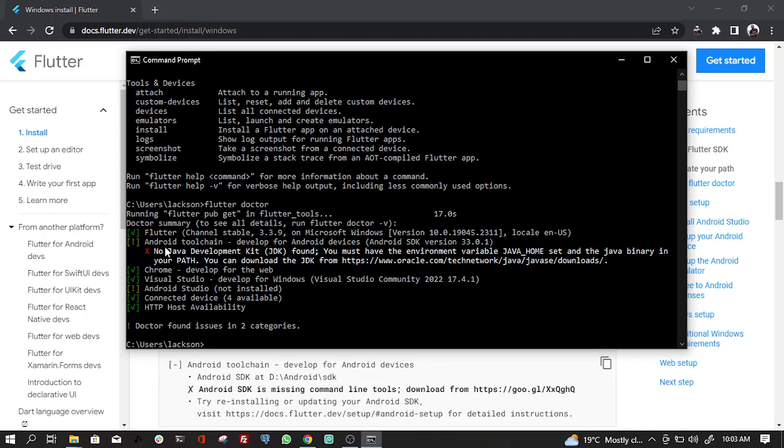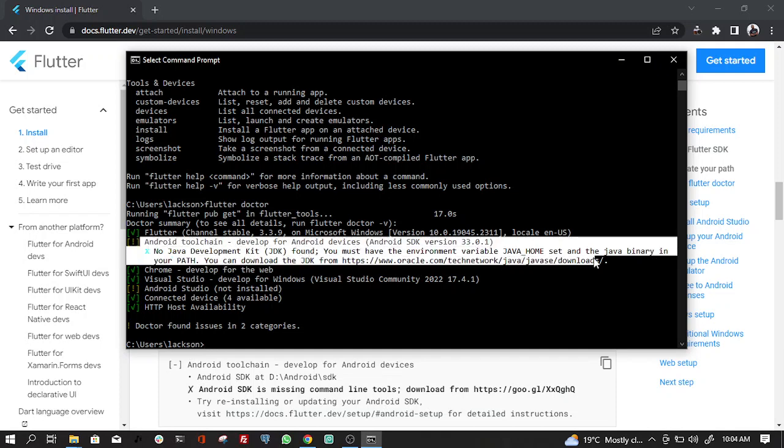As you can see here, there are certain things that are missing. It tells you that Android Studio is not installed, and Android Studio is required for us to be able to develop for the Android platform. There's also the Android toolchain for developing for Android devices, Android SDK version 33, and no Java development kit. These are some of the things that are needed for us to have our environment set.